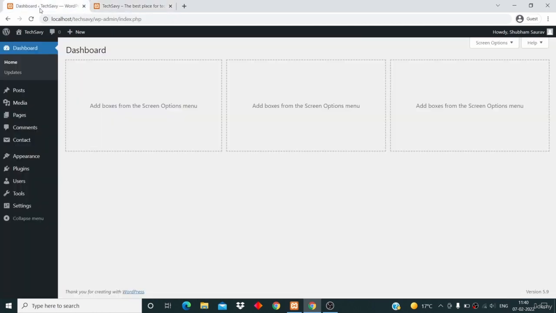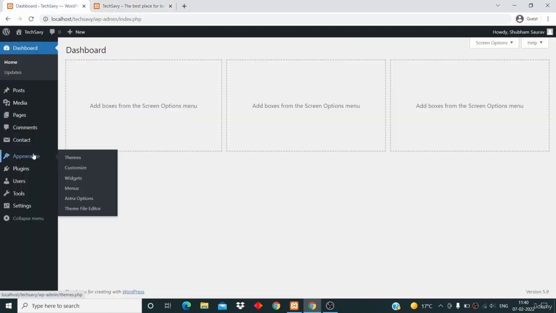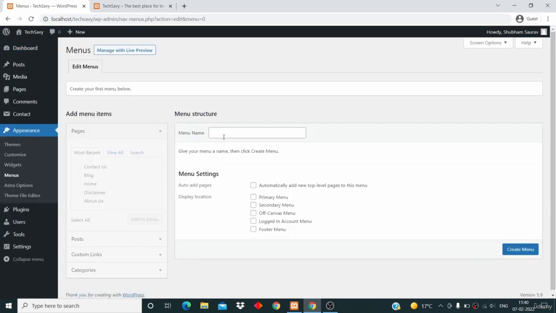So I'll go to my dashboard and then I will hover over appearance and you have an option called menu. So just click on that, and here we need to add a name. So I will add top menu. So top menu, and this menu will go on the top.